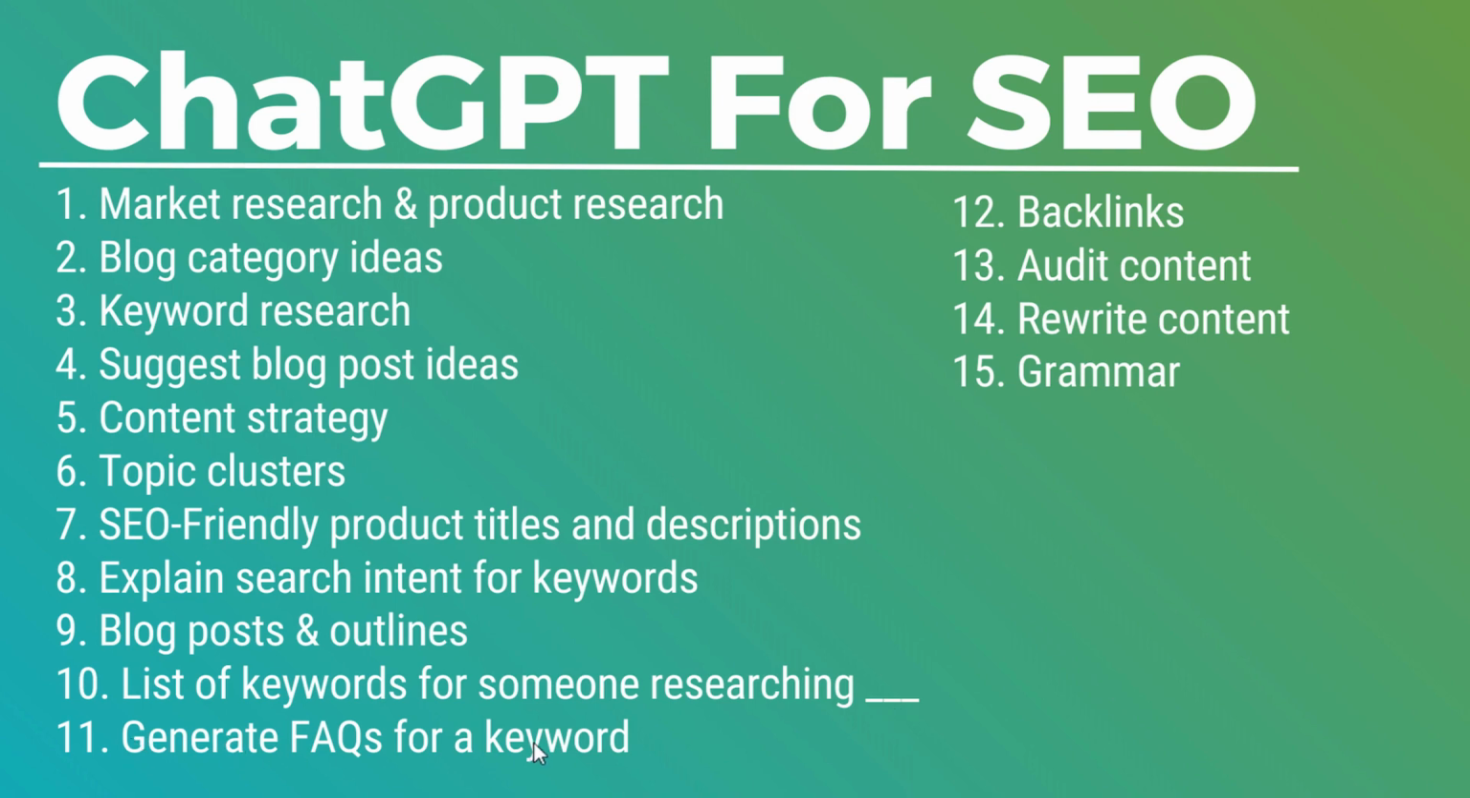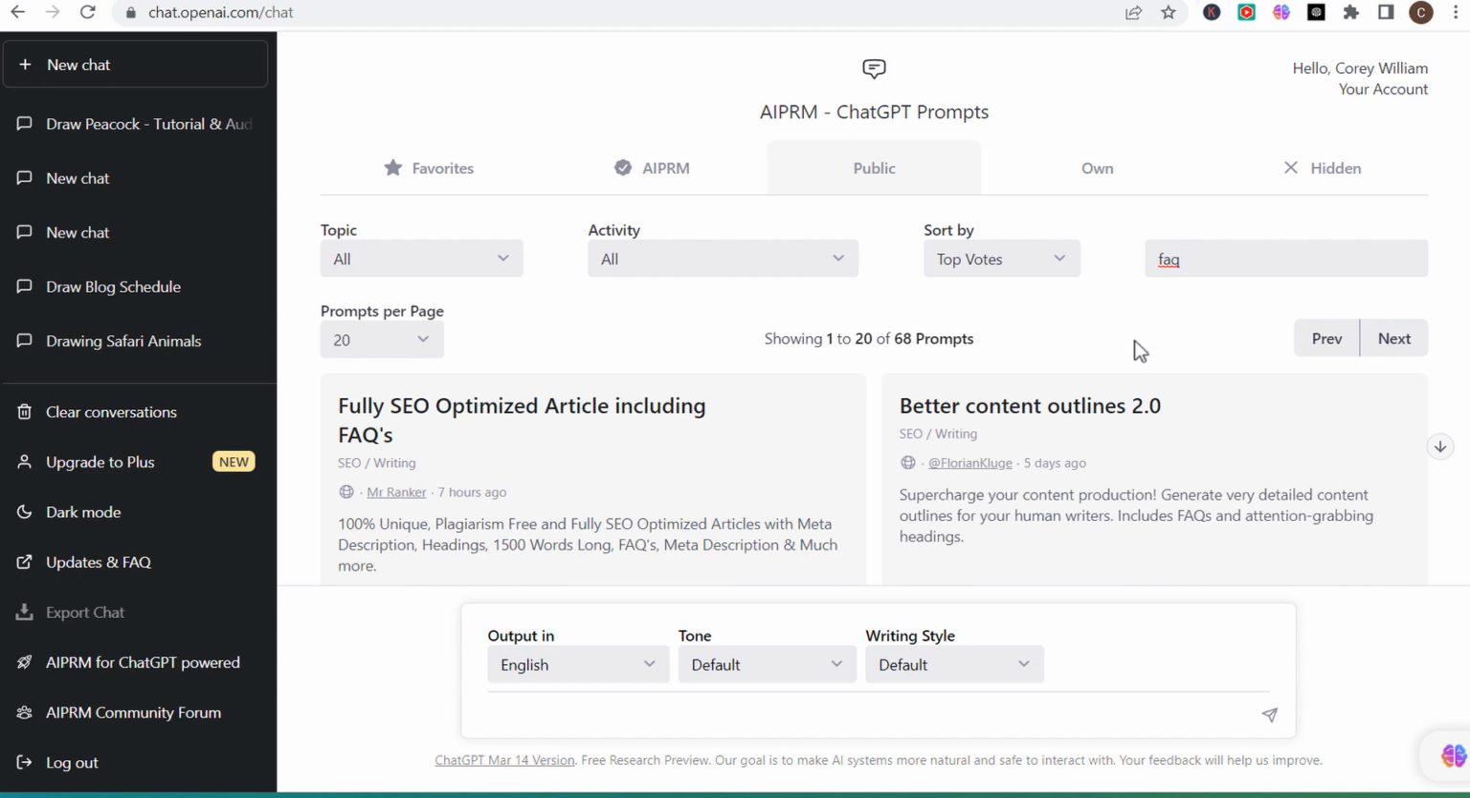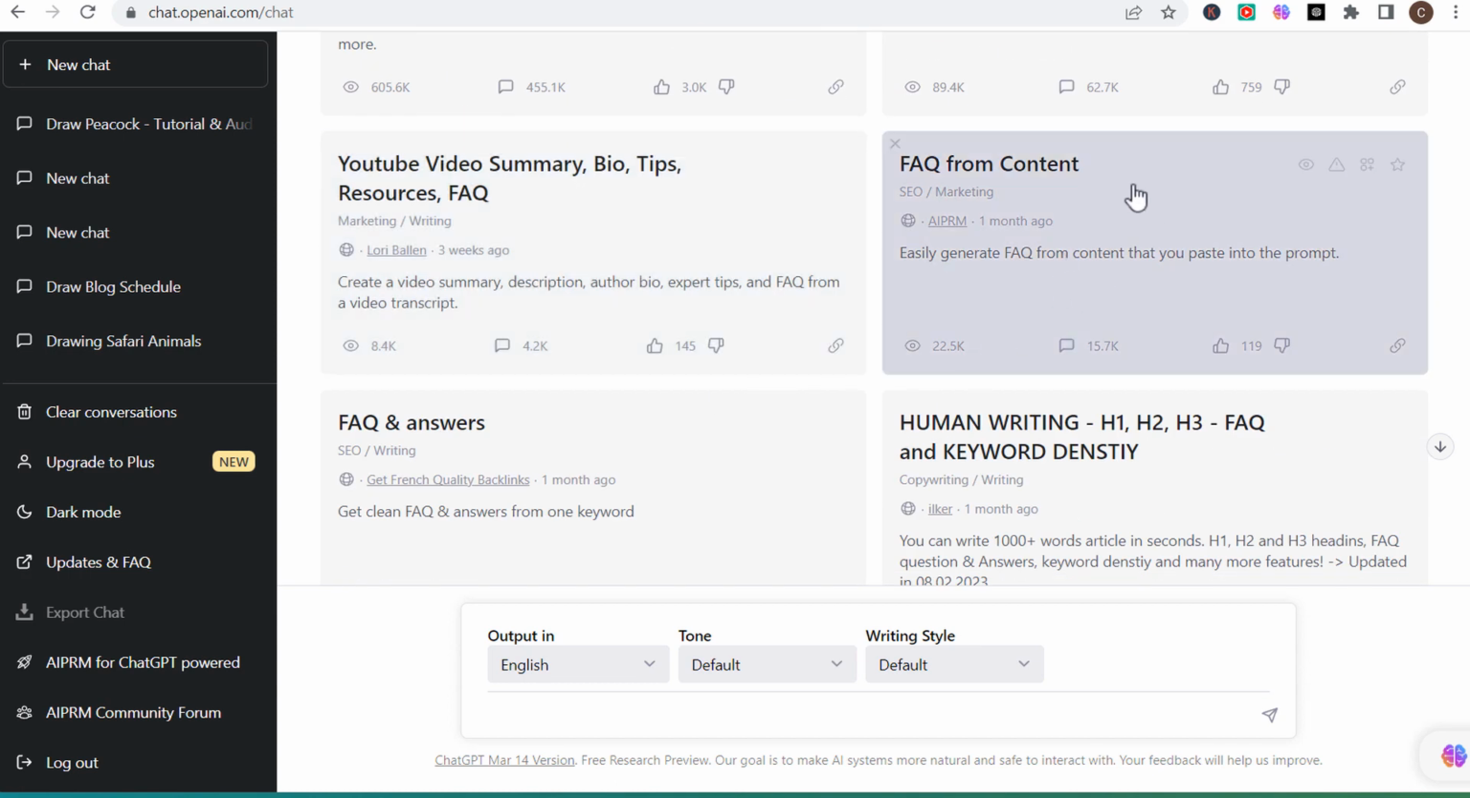Now generate FAQs for a keyword. There are a bunch of built-in prompts for AIPRM. The one that I use a lot is just FAQ from content. You copy and paste your content into this prompt and it will actually generate frequently asked questions. FAQ and answers from one keyword is another useful one that you can use.